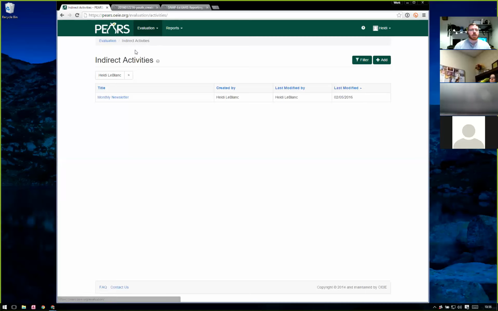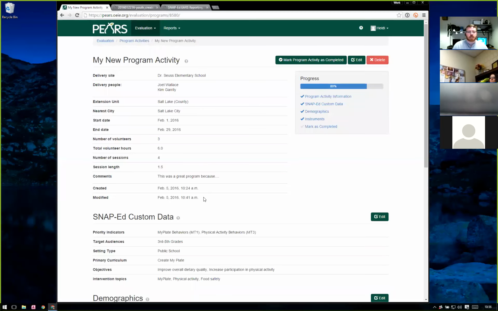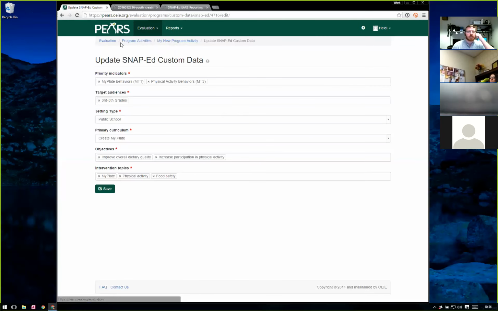So one of the things you may have noticed is up at the top, this series of links. This is a breadcrumb trail that allows you to track where you are in the system. As we go deeper into something, it'll show us and give us links back to the different levels. Right now we're updating our SNAP Ed custom data. We can jump back to that program activity level or jump back to the whole list of program activities at any given time. So that way we see how we got here. It's through evaluation, program activities, our specific program activity, and then we're updating that right now. So that's one of the things that we have.